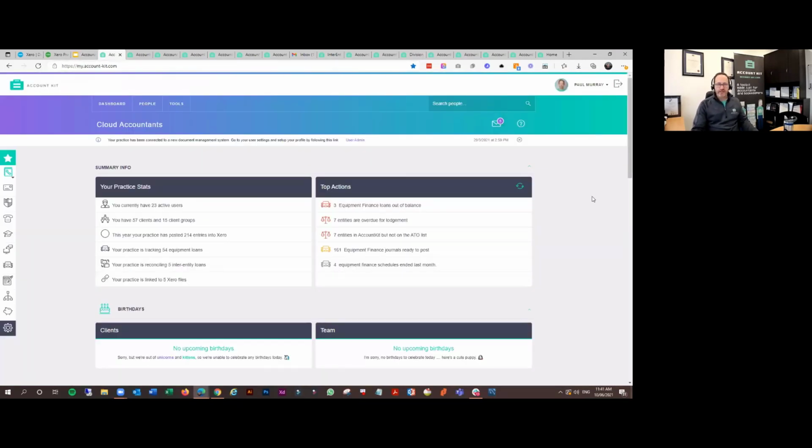So this is AccountKit. Now, AccountKit can be rebranded to your practice, and it's important to us that this feels like an extension of yourself. So the colors will become yours, your logo, everything that outputs from the system reflects your practice.